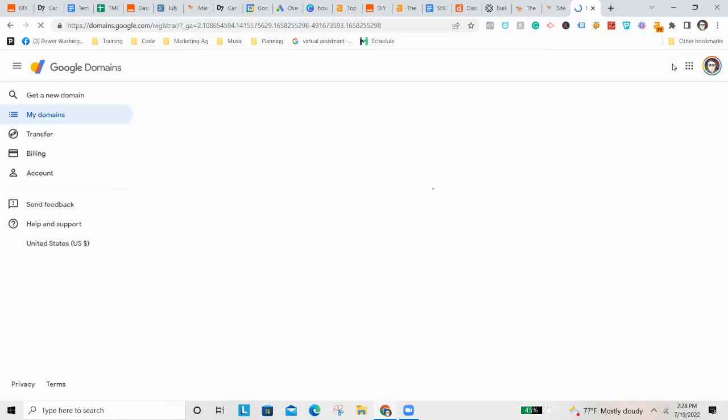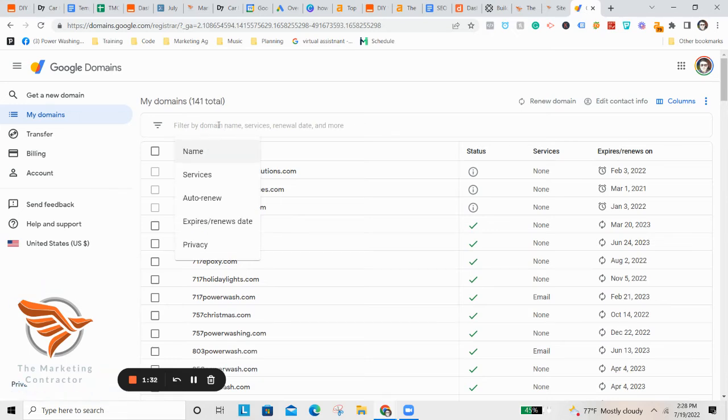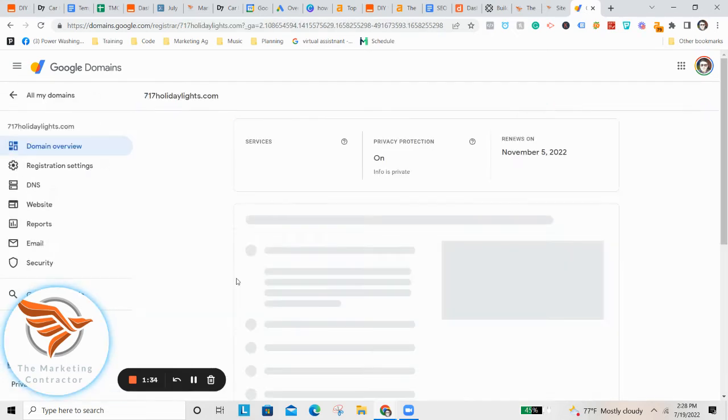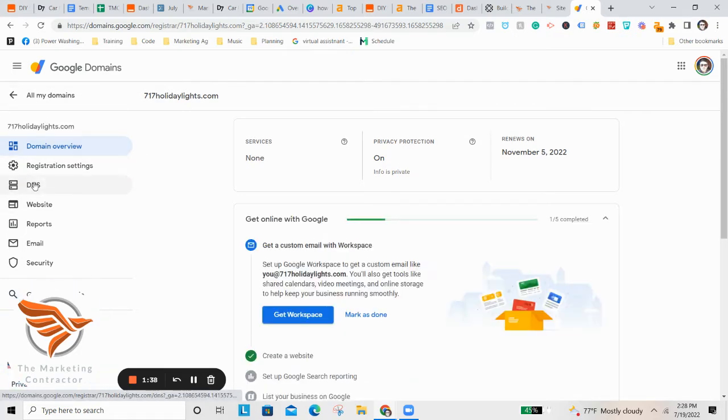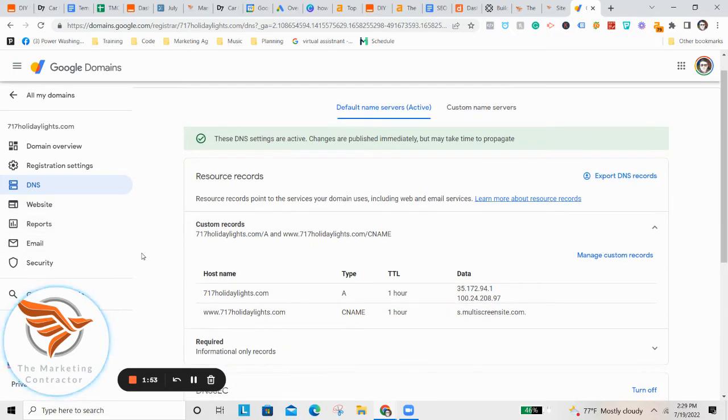With that being said, all you're going to want to do is go into your domains, select whatever domain name it is. In this case, I'm using the holiday lighting one. Click into it, and then you'll see over on the left-hand column all these different settings. You're going to want to click DNS. And a little caveat, another reason why it's so much better to use Google Domains, it makes setting up your business email 10 times easier if you just go directly through Google.